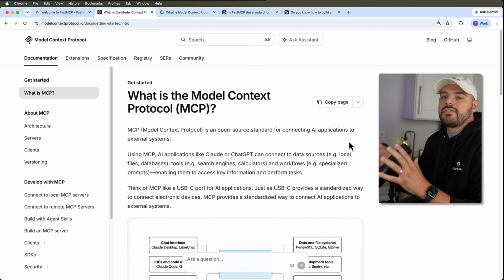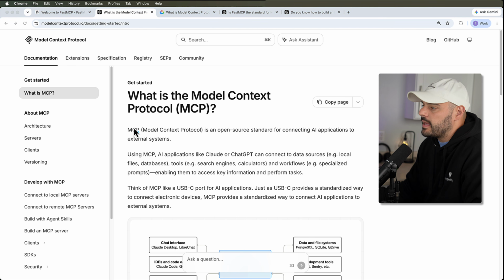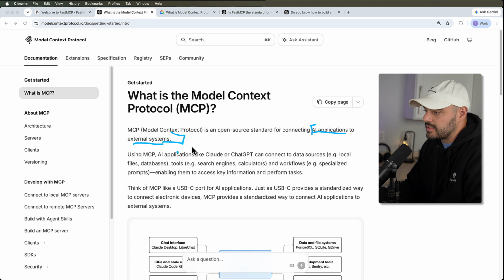All right, so before we even start, let's talk about what the Model Context Protocol, MCP, is. MCP is an open source standard for connecting AI applications to external systems. And right there, that's the big thing: AI applications to external systems. So using MCP, AI applications like Claude or ChatGPT can connect to data sources like databases and files, tools like search engines and calculators, and workflows like specialized prompts, enabling them to access key information and perform tasks.